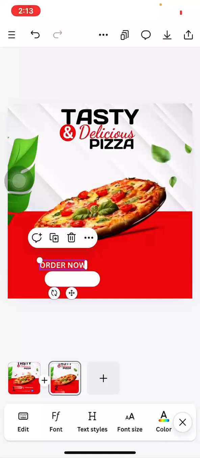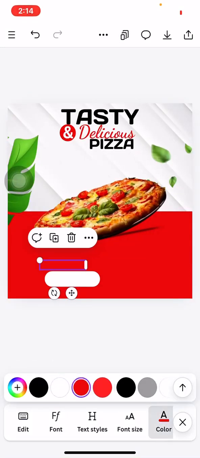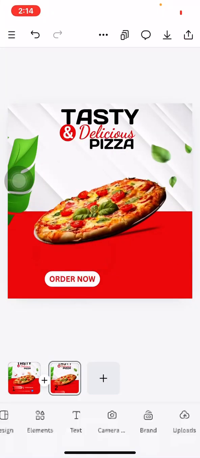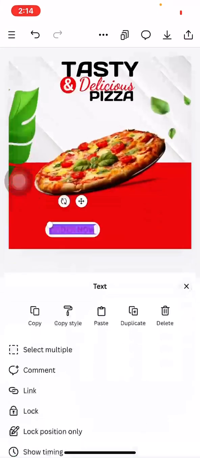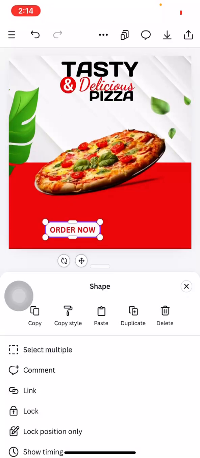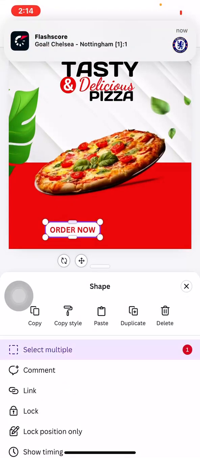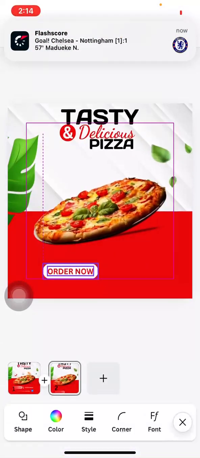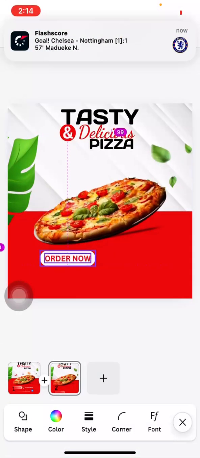So change this color to red, order now to red. Bring it here. See what I'm going to do. You can long press on the order now. You see this particular select multiple. You tap on it, you select the multiples, then I will move them together. You understand? I will move them together.